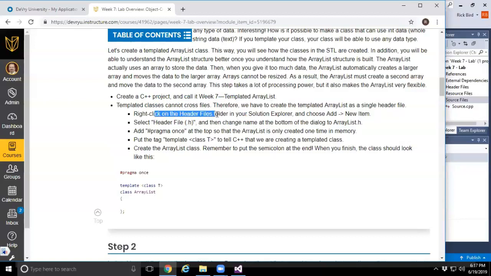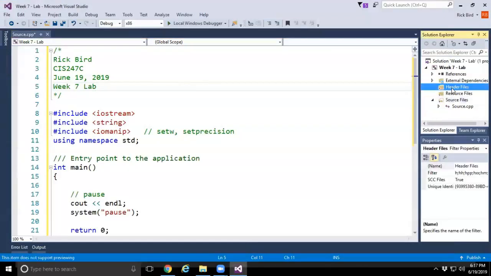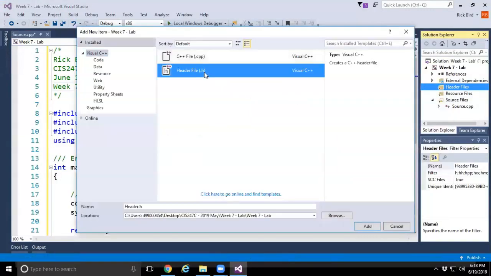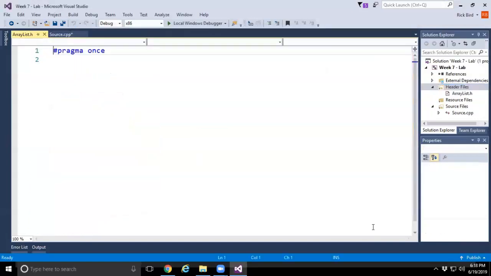So right click on the header files, and then we're going to add a new item, and we're going to call it arraylist.h. All right, so here we go. I'm going to click over here. I'm going to go over here to the header files right here. I'm going to right click on it. I'm going to hit add new item, and then there's header files right there. And then I'm going to call it arraylist. And this is our arraylist.h. All right, hit your add, and pragma once is up here at the top, so that's good. That's put in there for us by default.